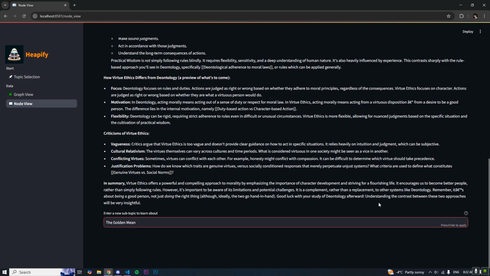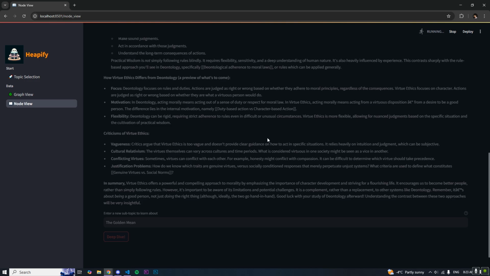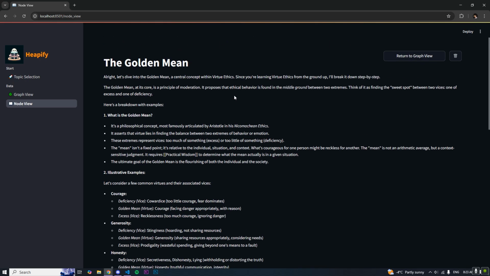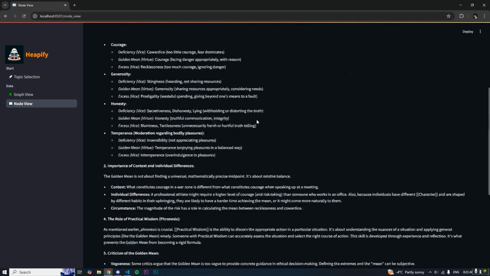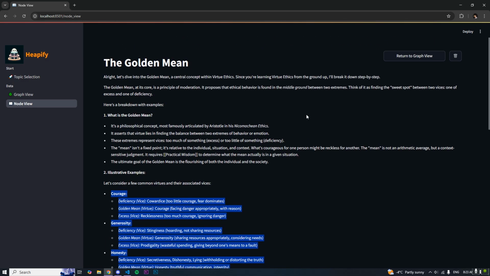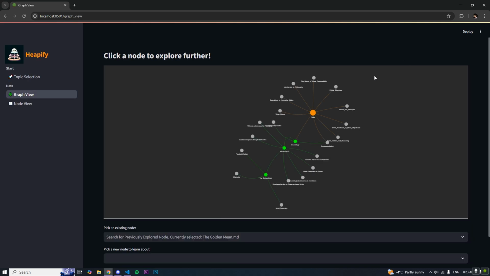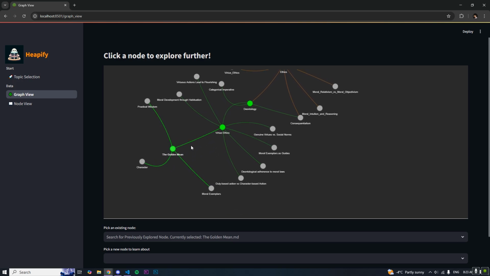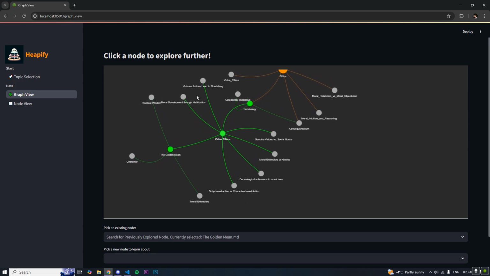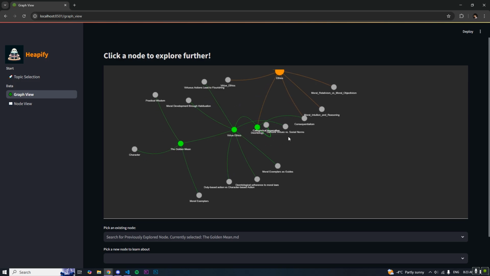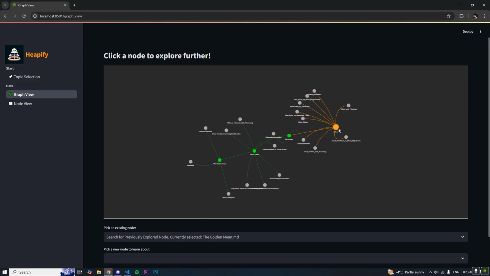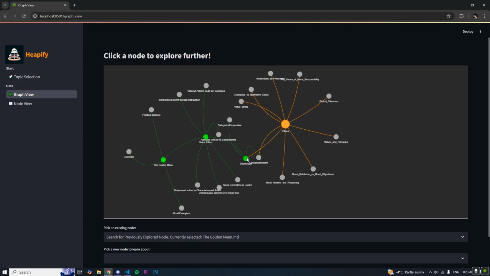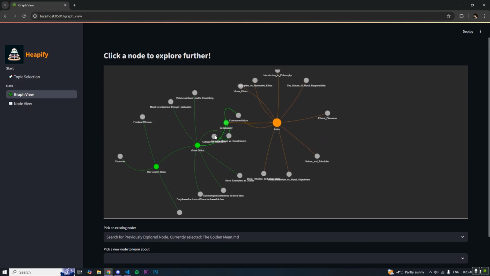Well, we can just go down here, dive deeper, and see that the golden mean is generated. But it didn't simply generate a response, it of course provided this connection to us in the graph view. And here we go. And additionally, with that, generated a few more topics that we can explore within virtue ethics. And we are able to play around with this graph and organize it the way that is the most convenient for us.